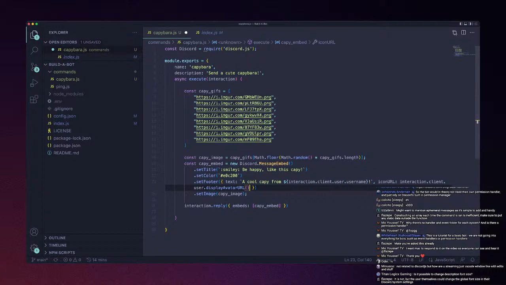And then finally, we're going to set the image in our embed, which is the big image down the bottom of your embed. That's where it's going to post the capybara image that we picked randomly from our array. That gets added in here to our embed. And there we go. We have pretty much all the stuff we need to post the embed we want to post.